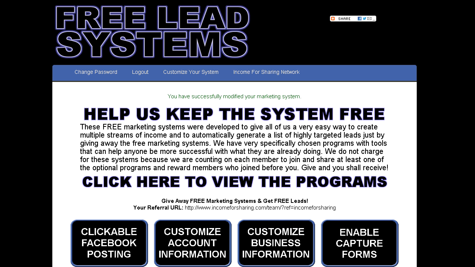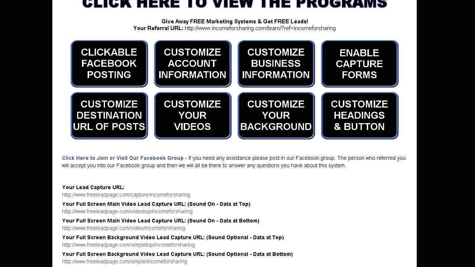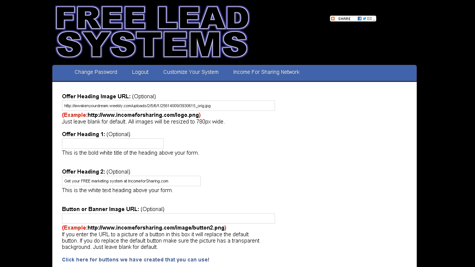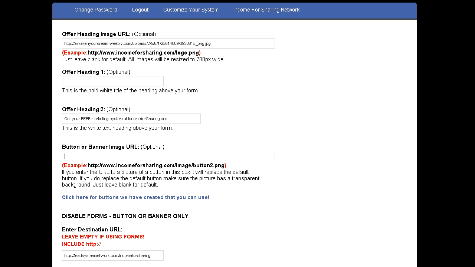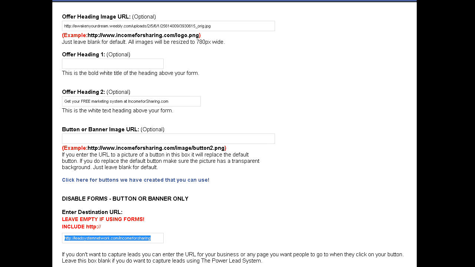And let me just show you the difference. So customize headings button. This URL right here, that's going to take them to whatever I have set as my business. But this button or banner image URL, that's going to take them to whatever I have set in this box at the bottom here, my destination URL for the button or the banner. So there is a difference. I just want to make that clear.